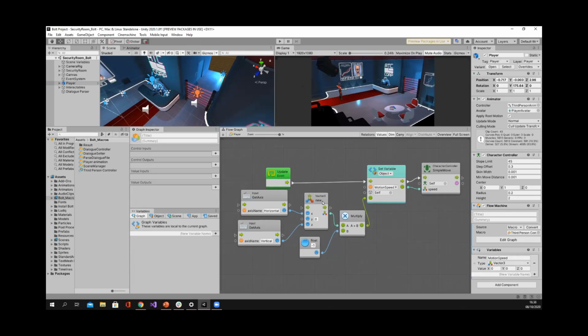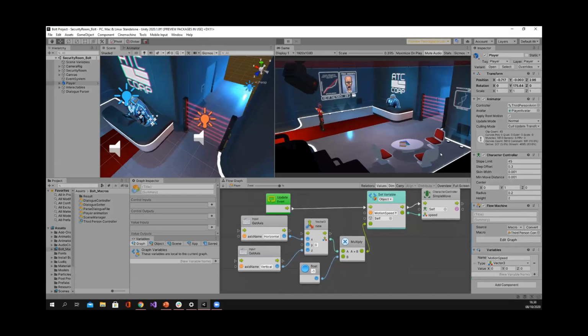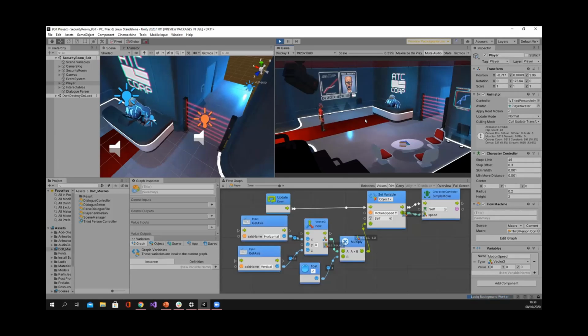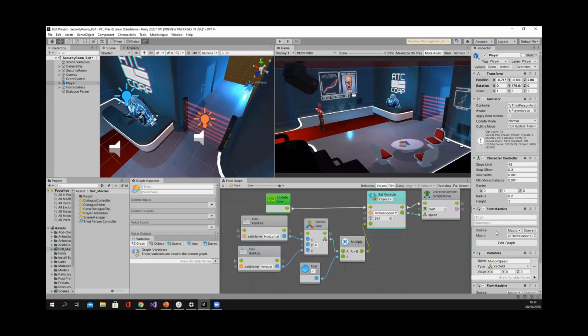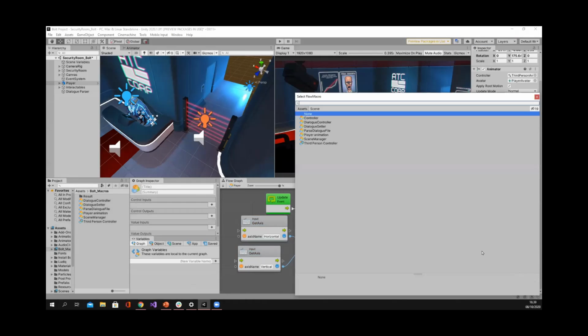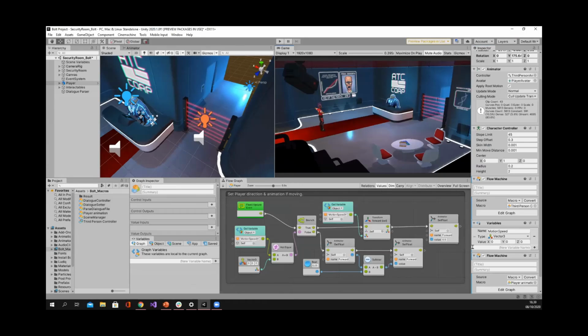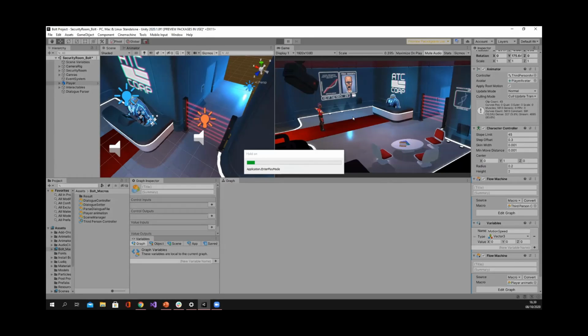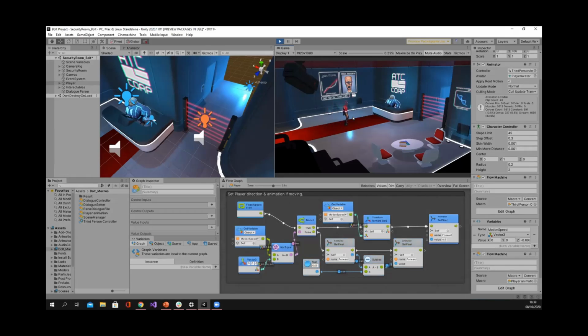Yeah. Okay, so now that we have our character that is moving, let's interact with the guard. If we click on play again, and then, oh yeah, okay. I think I removed the second machine, flow machine. So let's add it again and play the game. Now I'm moving and I stop in front of the guard.